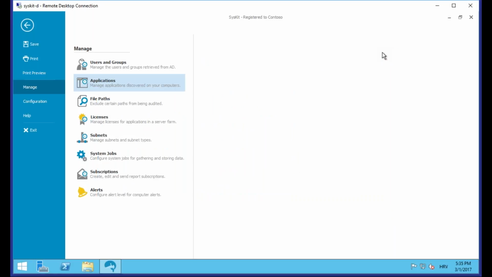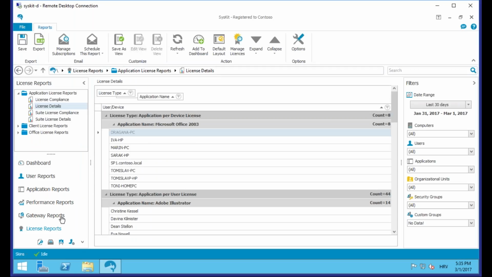Okay, another question is, what is the impact on the monitored servers? When you install the application, it depends on the number of servers that you are monitoring. If you have more than 20-30 servers, we recommend installing it on a dedicated server with 4 CPU cores and 8 gigs of RAM. Of course, a dedicated database server is required as well.